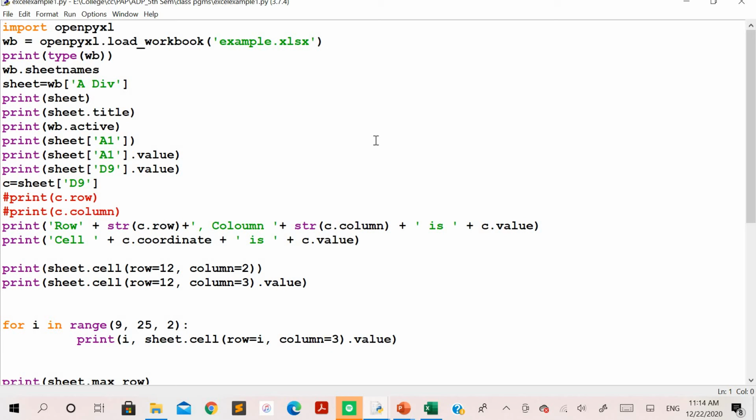In order to work with Excel files through a Python program, you need to import a module known as openpyxl. So here you are importing the module openpyxl, right? Immediately after that, you need to open the Excel file from which you want to access or read the contents.